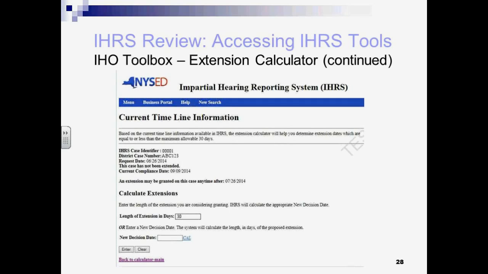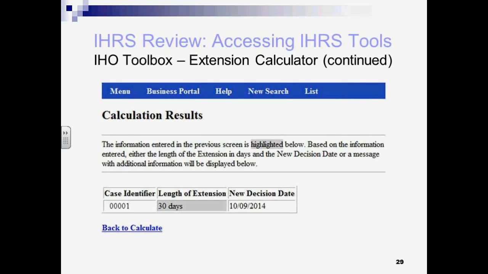After clicking Enter under the Calculate Extension section, IHRS will return its results based on the information you have entered. We will see the case ID. The highlighted column will indicate which calculation we used. Here we used length and days. And last, what the new decision date will be based on a maximum 30-day extension. If the results are not what you expected, click the back to calculate link to go back and recalculate.